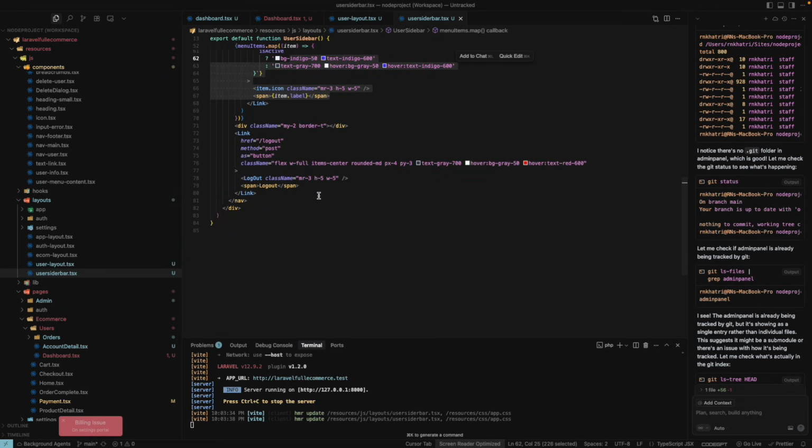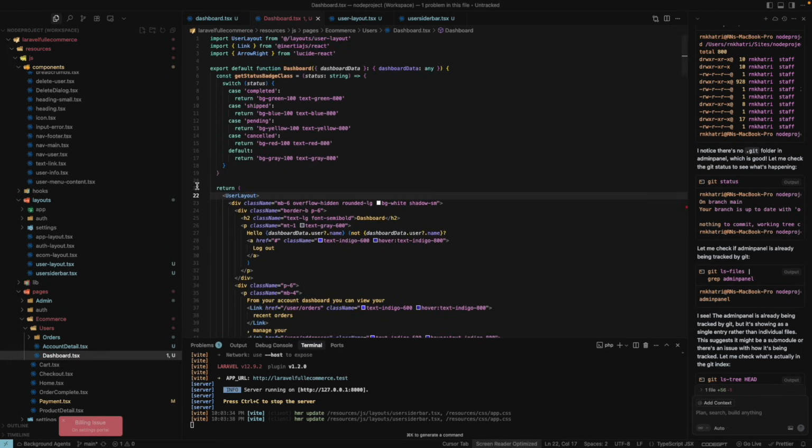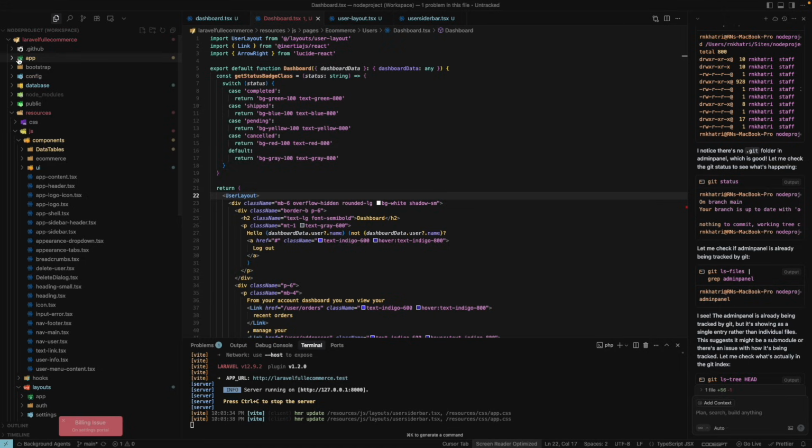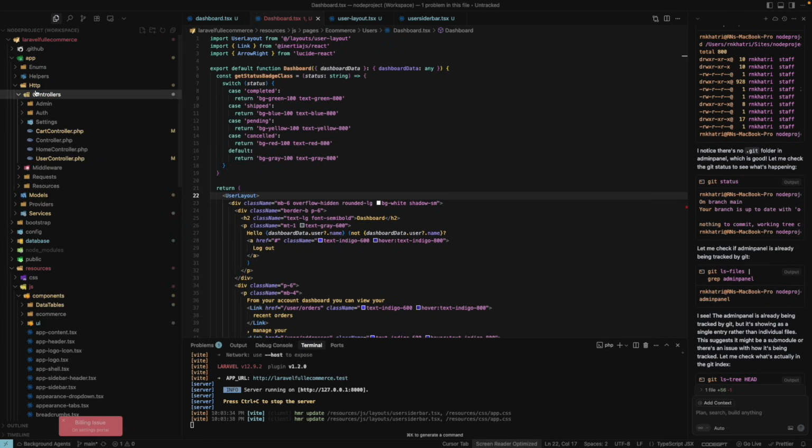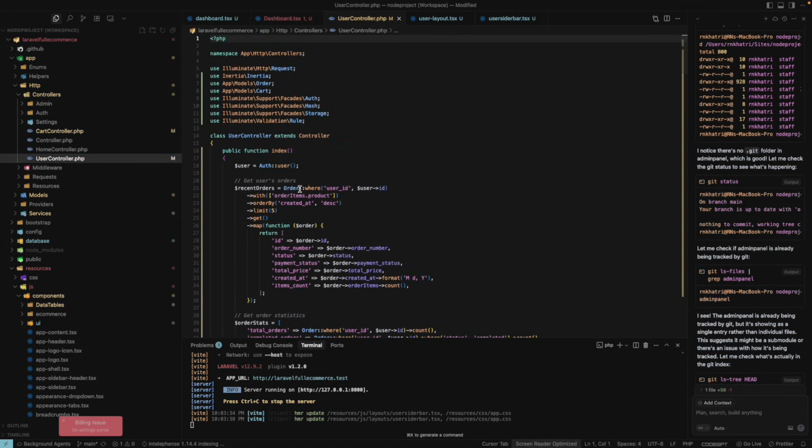Okay, this is the item url, and for the dashboard I have to send component data from the backend controller. What I have sent: the first index is recent orders, which we get from my auth user orders, with products and latest for products. Limited to only 5 for the dashboard, and then mapping the order status, payment status and prices.